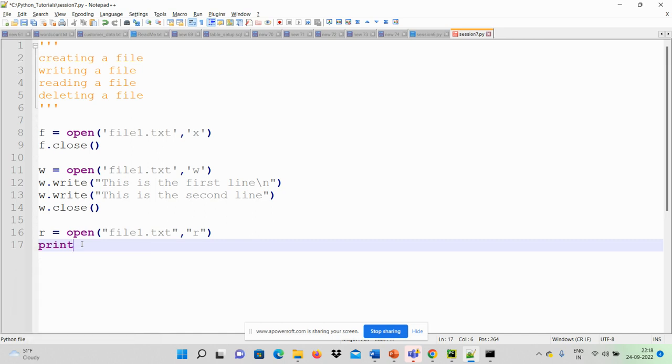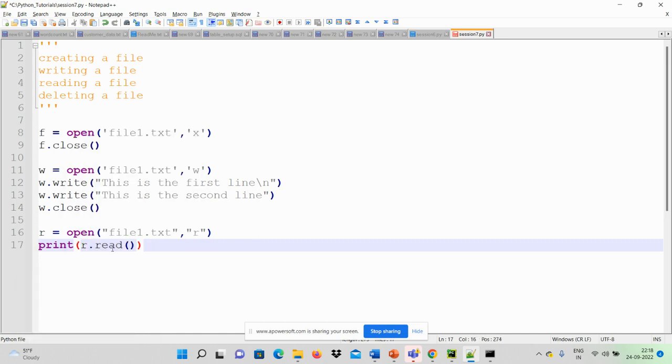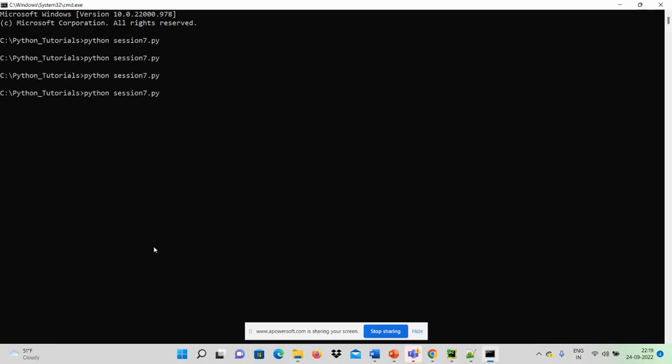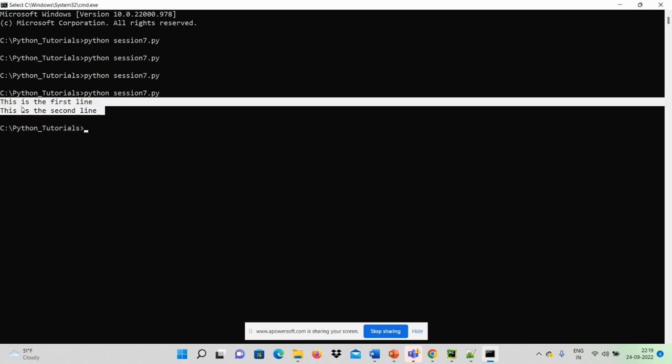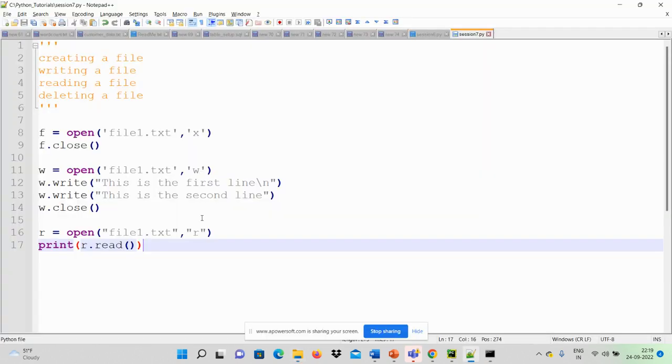Okay, so in order to print everything on our screen, I have to use a read function. So what I'll do is write a print function, and within that parenthesis, I'll use the read function. Okay. Now I save this. I go back to my CMD. I run this program, and yes, we see the output of the file right here in front of our screen. Okay.